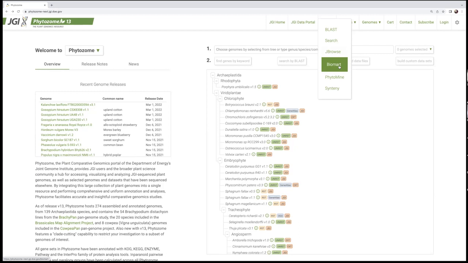Phytomine is another data warehouse that is not as complete as BioMart, so we do the updates to that a bit less frequently because it's a bit more involved updating it. So it doesn't always have the latest genomes that we've worked with. And then we also have a Synteny tool, which I'll show in some of our examples, which is interesting to work with.